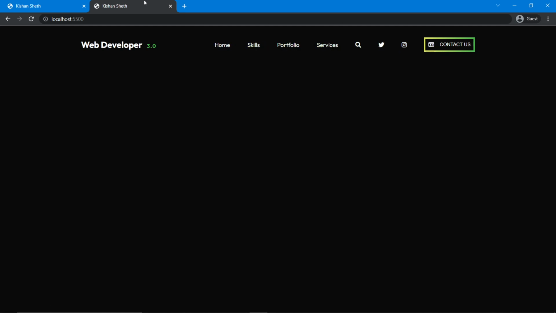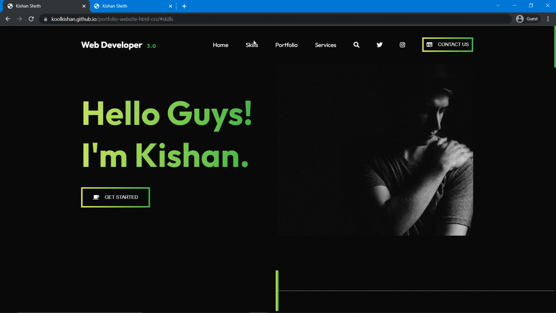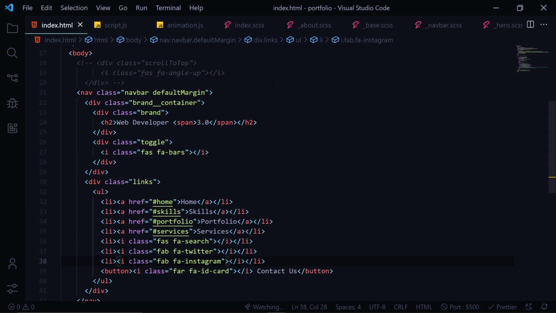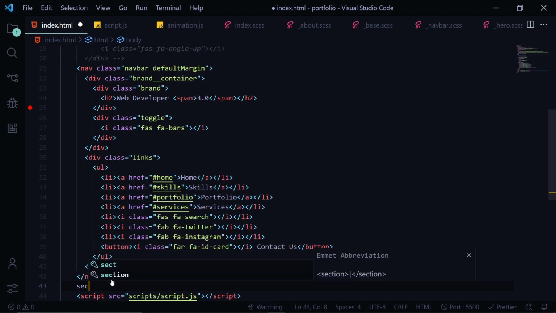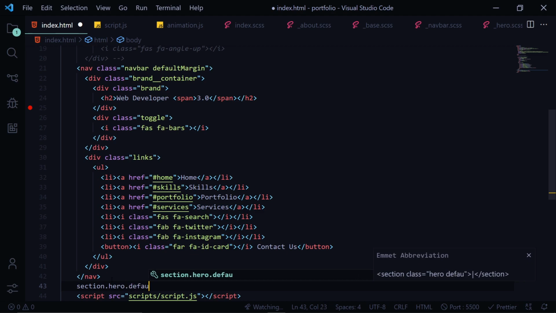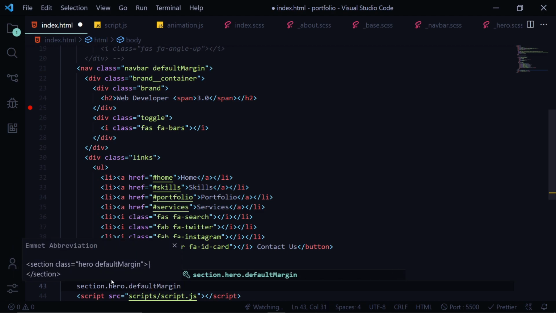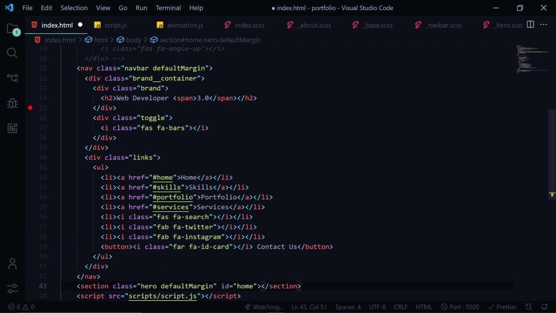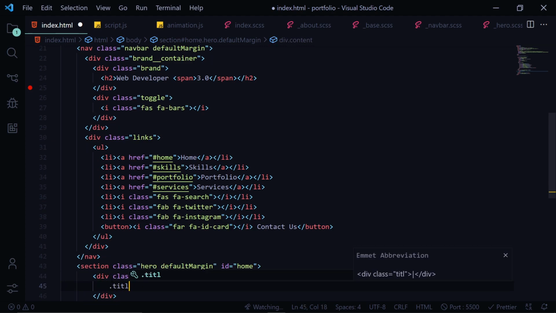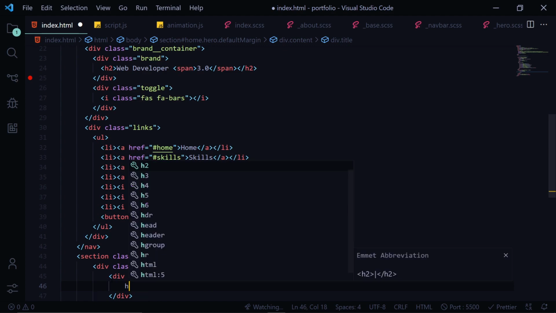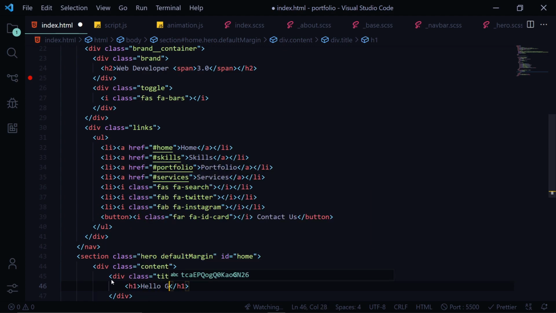Now we will create this home section. So head over to VS Code. So now first let's create the markup. After this nav, we'll write a section with a class of hero and a class of default margin. We will also have an ID of home. Inside it we have a class of content. Inside it we have a title class. We have an h1 with hello guys.